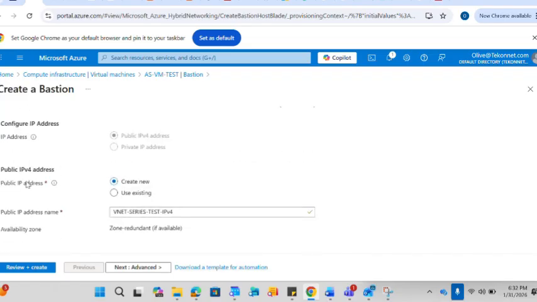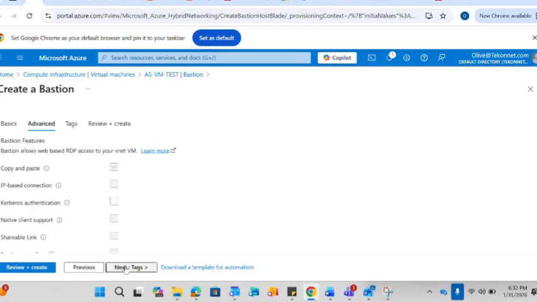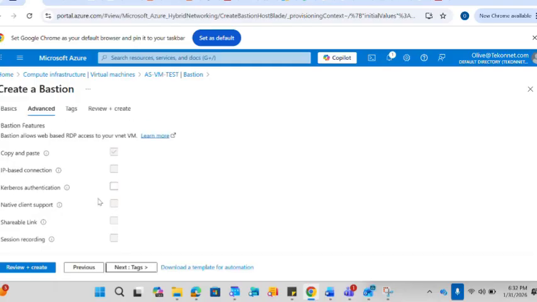Then for the Bastion, as I mentioned, Bastion has its own public IP address. So this is the IP address for Bastion. Then advanced next. Since I selected basic, it does not really give us any opportunity to select some other features that we might need.